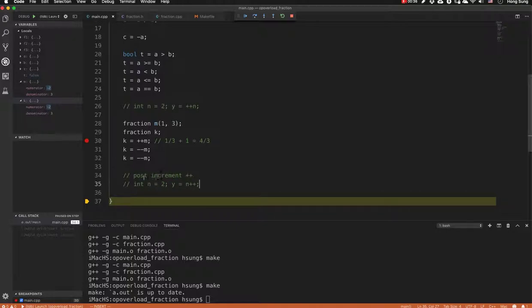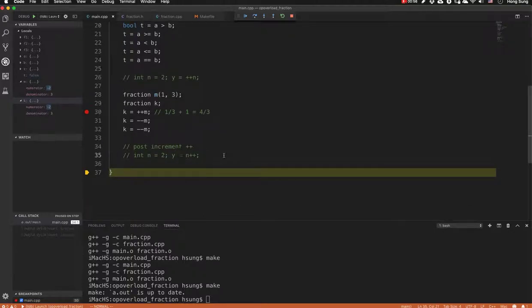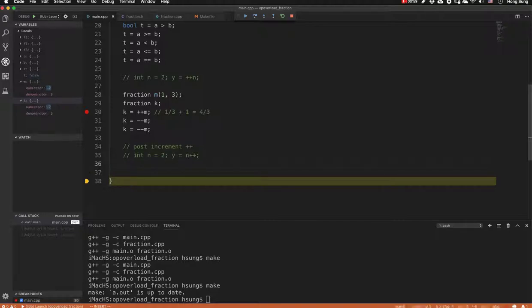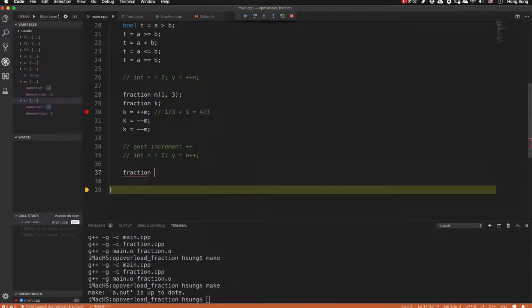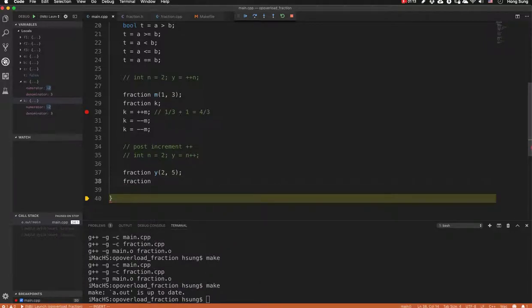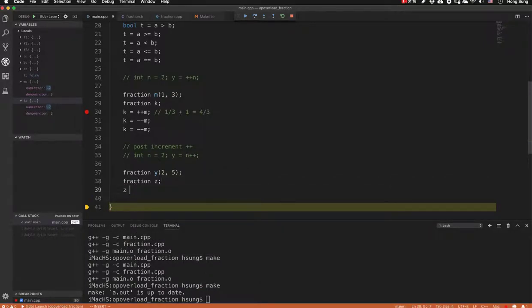So the post increment. Post means do the operation for n first. So here n is going to be used for y as an assignment. So do assignment first. So y gets 2, and then n is incremented. So when we implement post increment operator overloading, what we need to do is as follows. So let's create a fraction number again. Now we have y is 2 over 5.